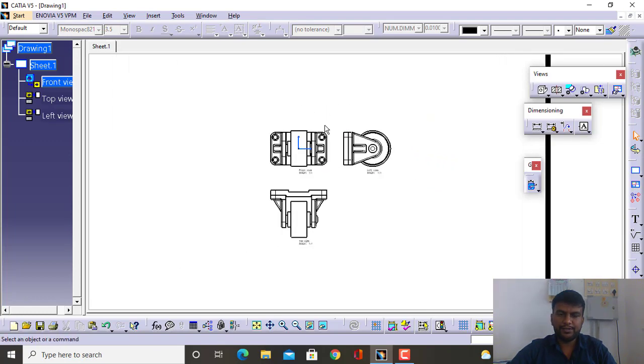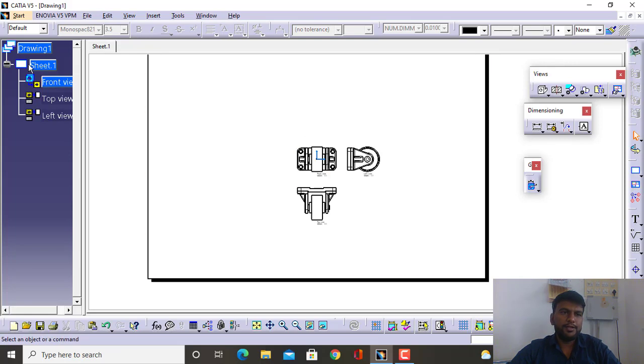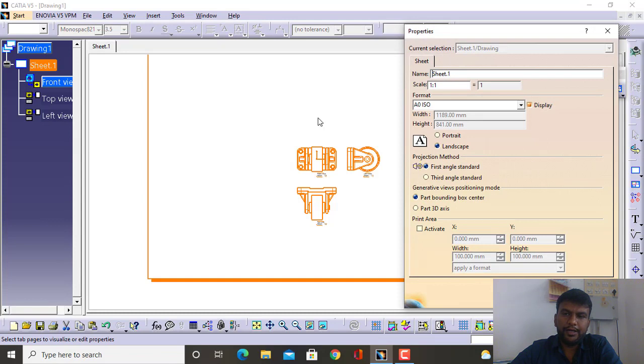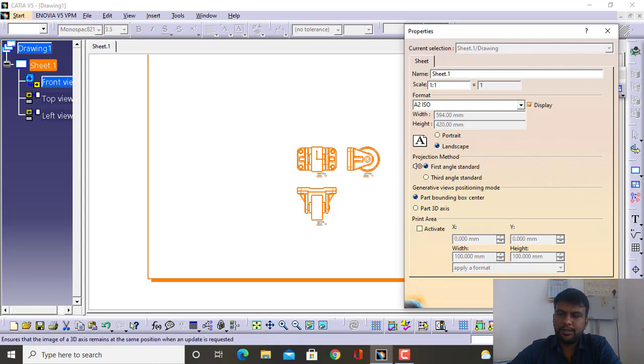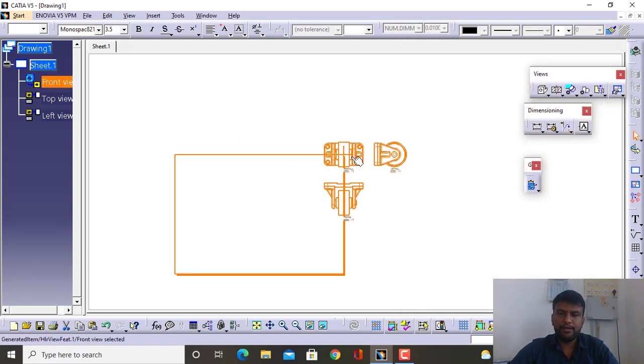This is our sheet, so you can zoom in and see the sheet size. Actually the sheet size is very big. So what you can do is go to the sheet, right click, go to Properties, and you can change the size of the sheet. You can select A2 here. There are different sizes of sheets available, and these are the dimensions. The scaling is 1:1, and here you can see the projection is first angle projection. Apply it, click OK. So the sheet size will be smaller.